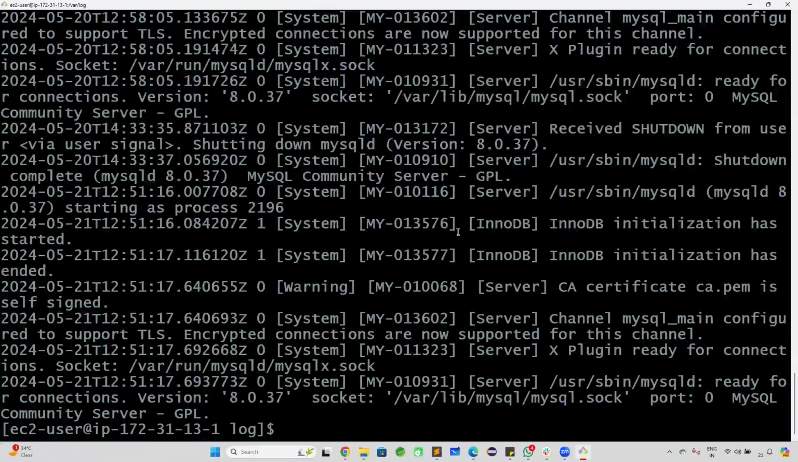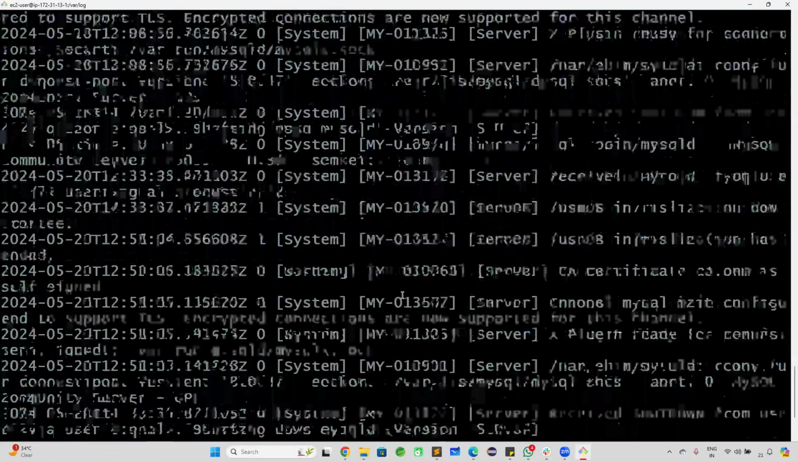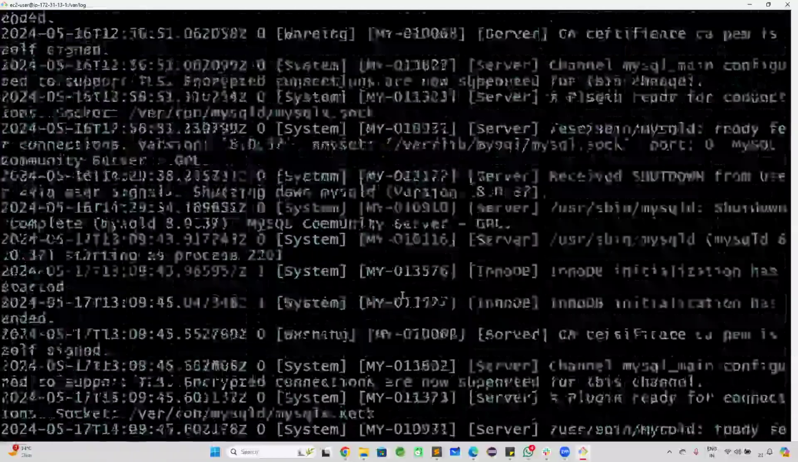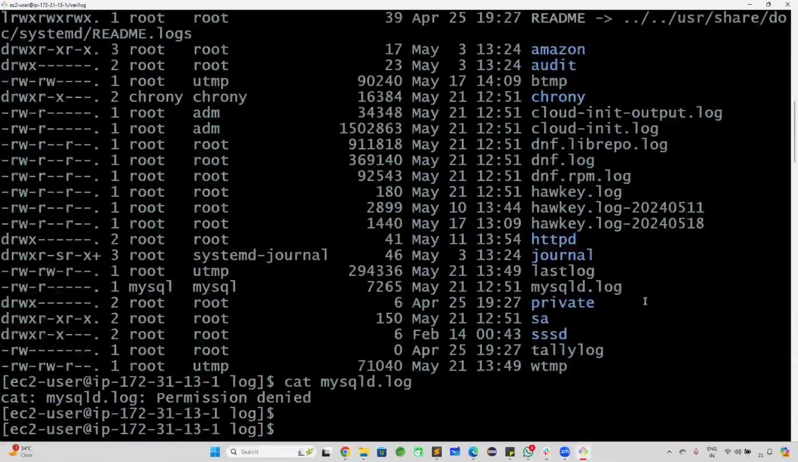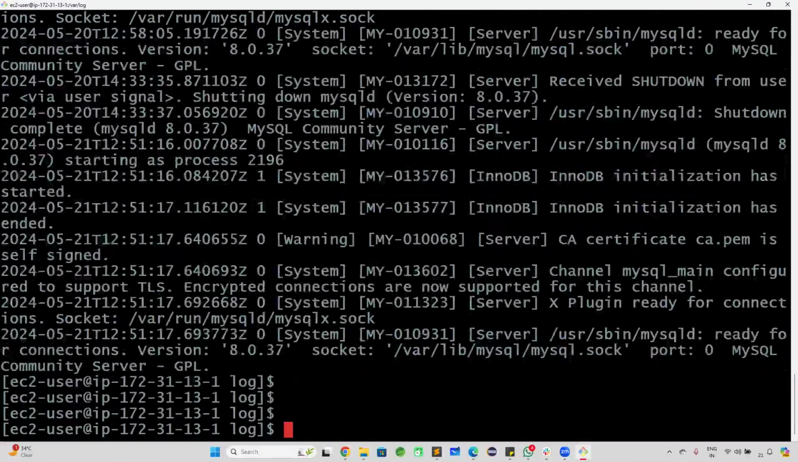Okay, there is a log file available. We are getting the data of this log file, right? The tally log is available. Cat tally log.